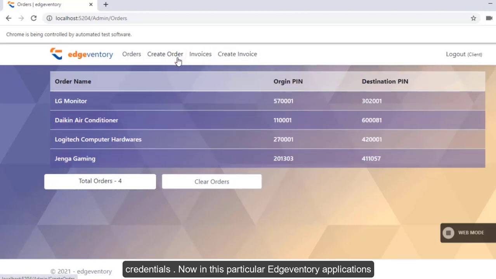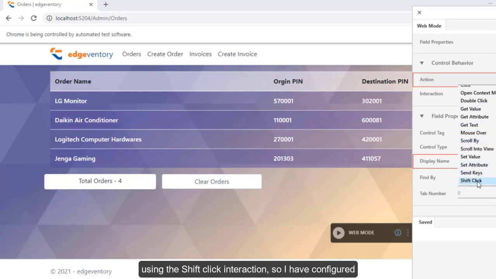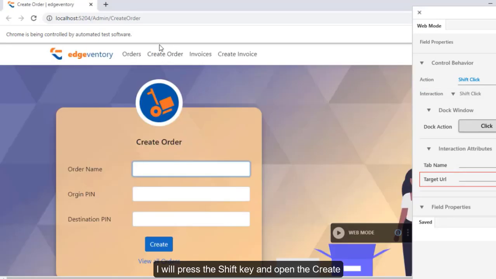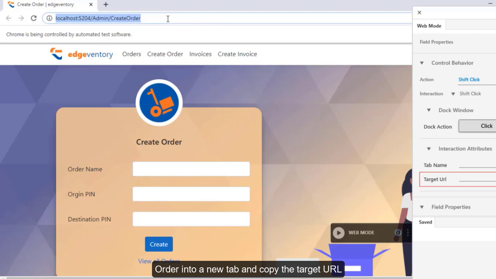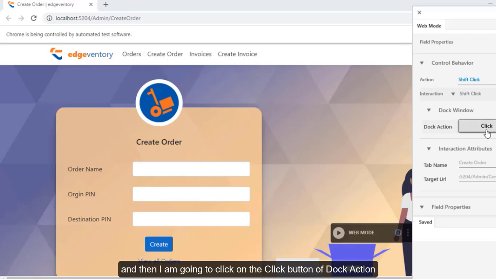Now in this particular EdgeVerve application, we are supposed to automate the create order using the ShiftClick Interaction. So I have configured the ShiftClick Interaction. Now I will press the Shift key and open the create order into a new tab and copy the target URL into the target URL properties. Next, I will name the tab name as per user choice. And then I am going to click on the click button of dock action.